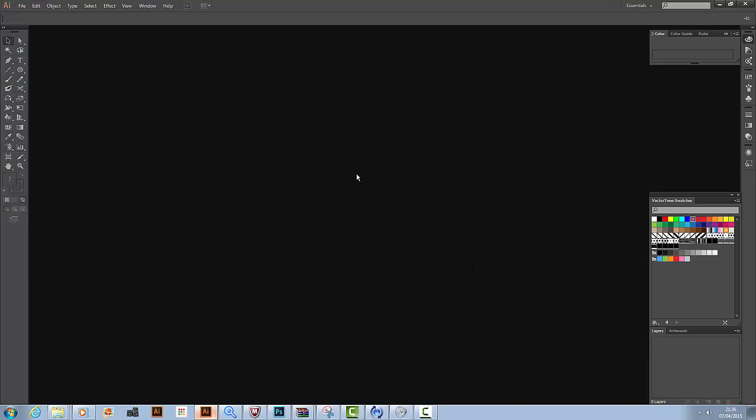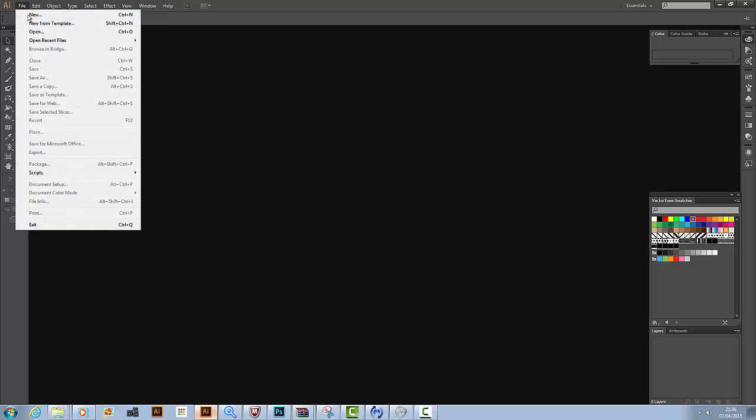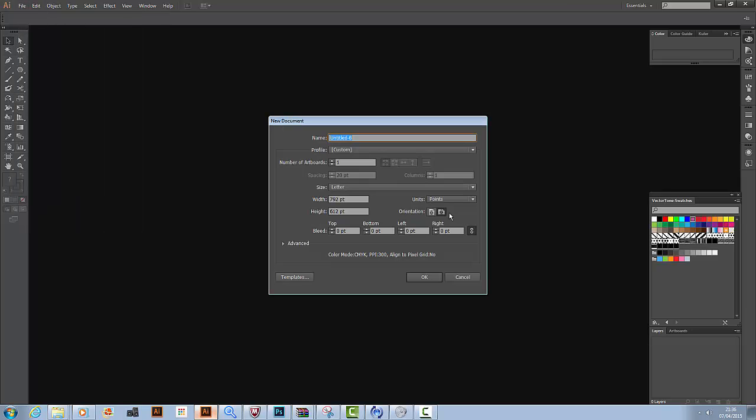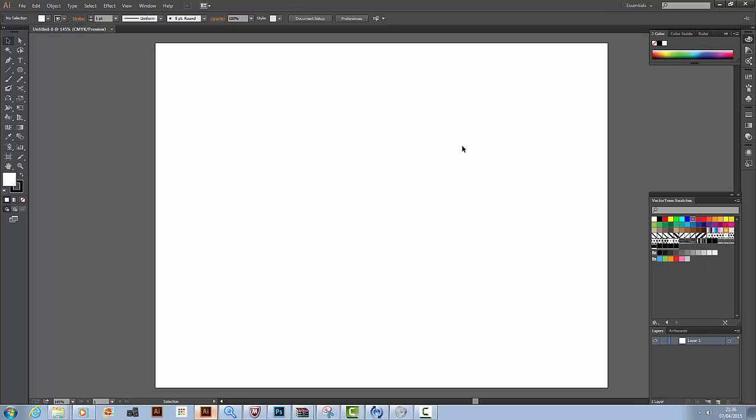So we're going to start this off in Illustrator so we get nice clean vector lines. If we go to File and New, just create a default document. I'm going to work in landscape for this. Okay, so the design I'm going to go for is something fairly simple, kind of a star shape with a couple of extra details in it.